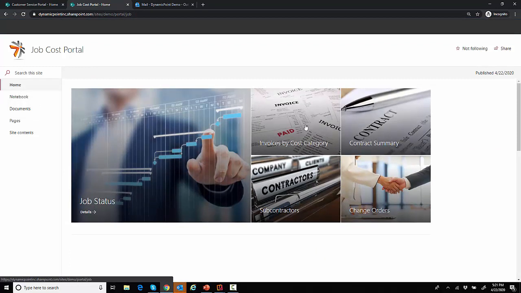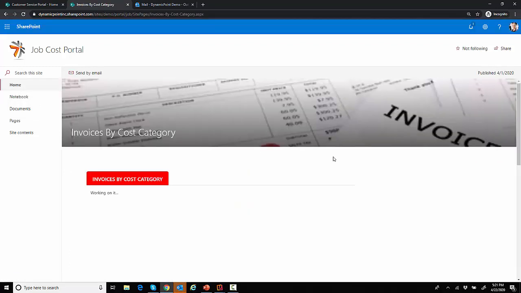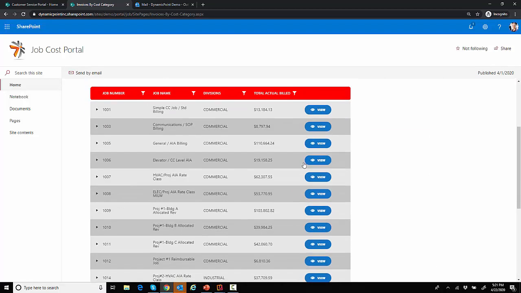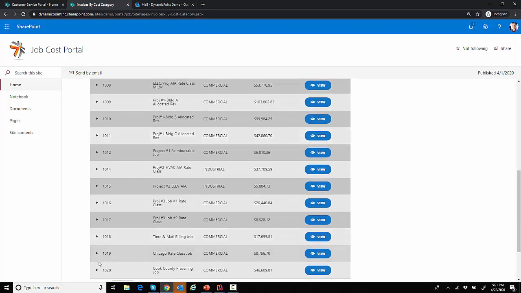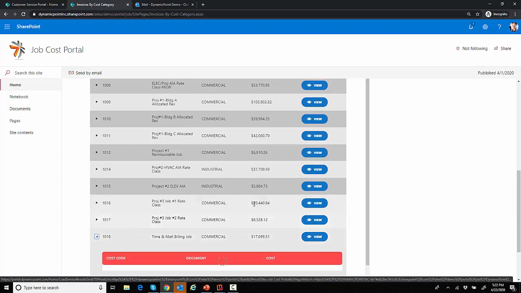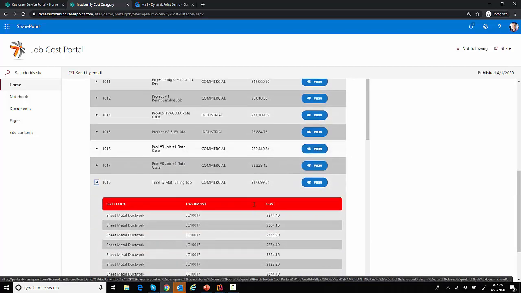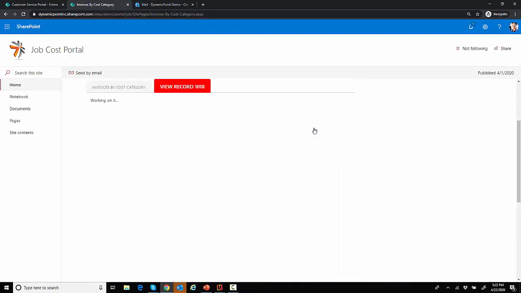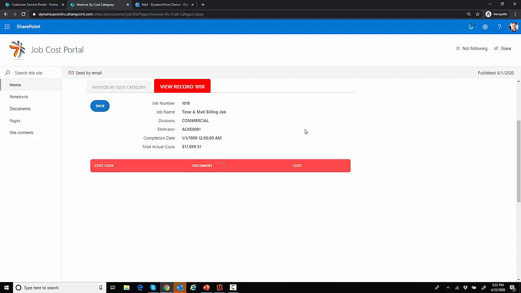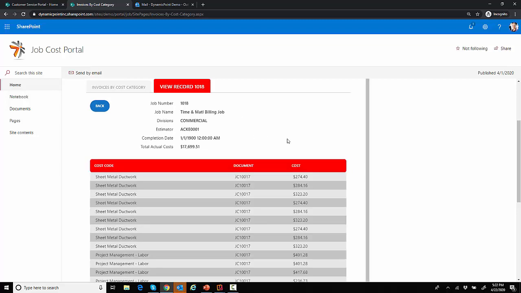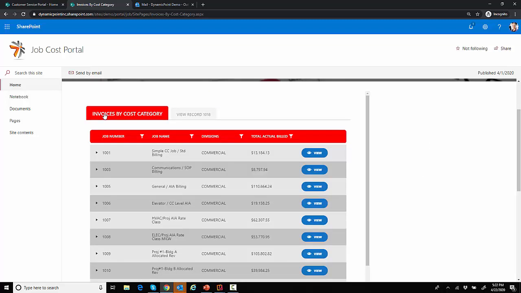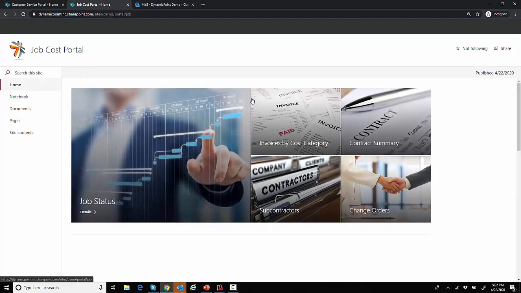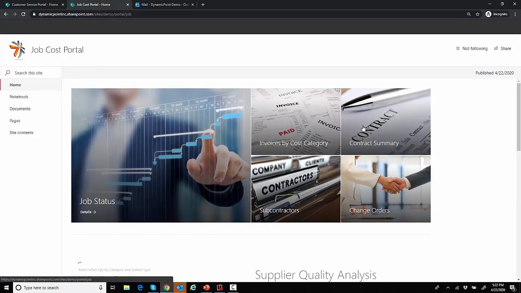If we go into some of the other options, invoices by cost category. Here, if I look at my various invoices, I happen to know this one has quite a bit. So if I click on this one, it will show me all of the details. I could either view it in this grid format, or if I drill into it, I could expose additional information because now it's on a form view. So I could share more of the details because I obviously have more real estate. Other options, contract summary, it's very similar to job status, so we'll go ahead and skip that for now.